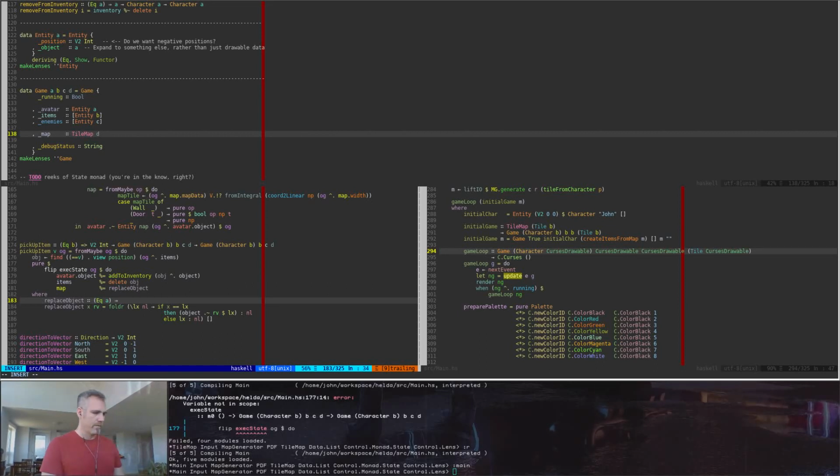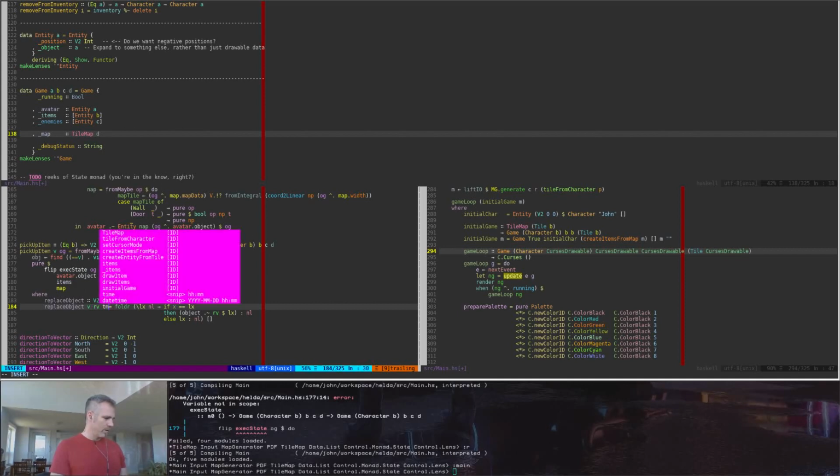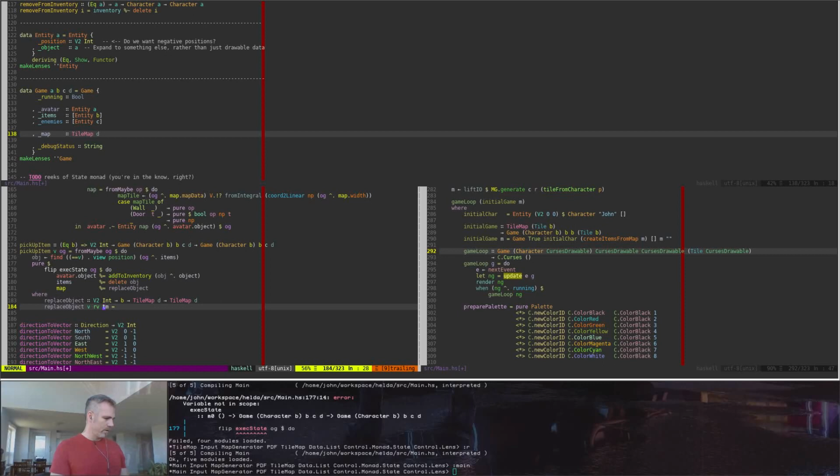Maybe not, we can do something else. So we want to replace object at this position with an object. And I want to take a tile map of type D and return a tile map that carries type D. That should be fine, right? So we have a vector, we have a replacement value, and we have a tile map. And then we can express this nicely with the lens and probably inline.